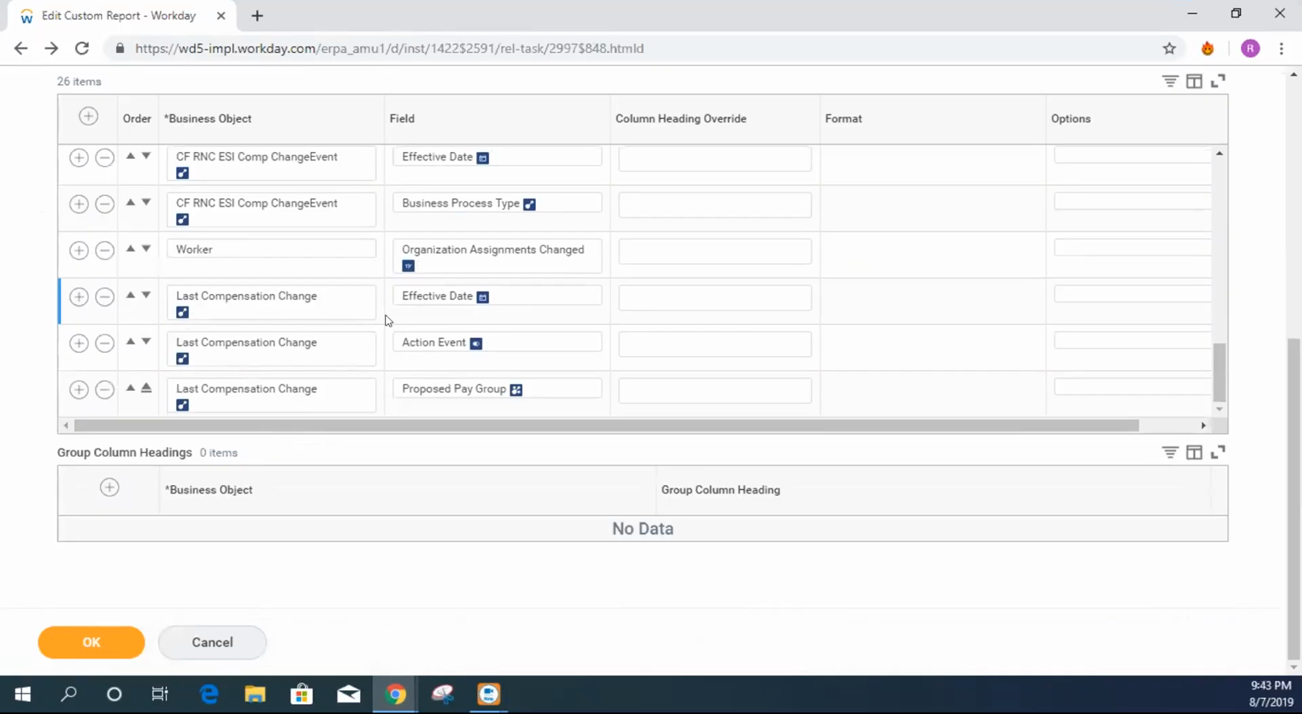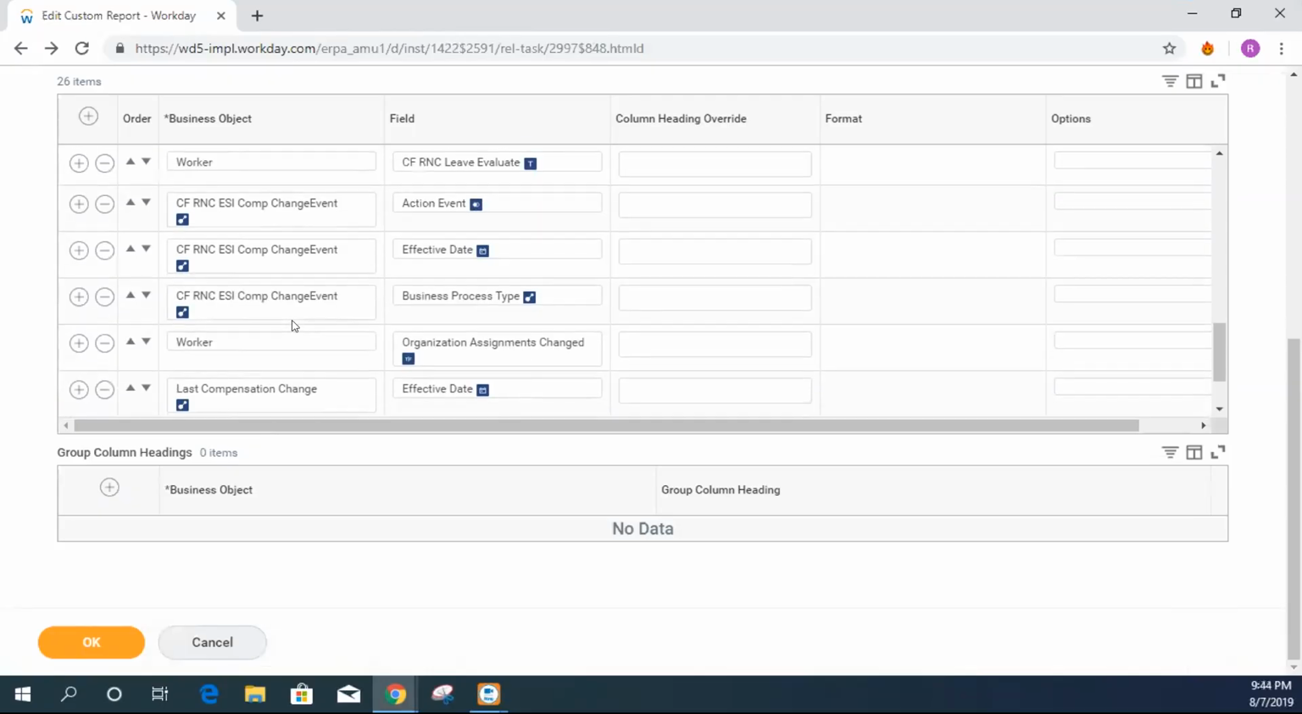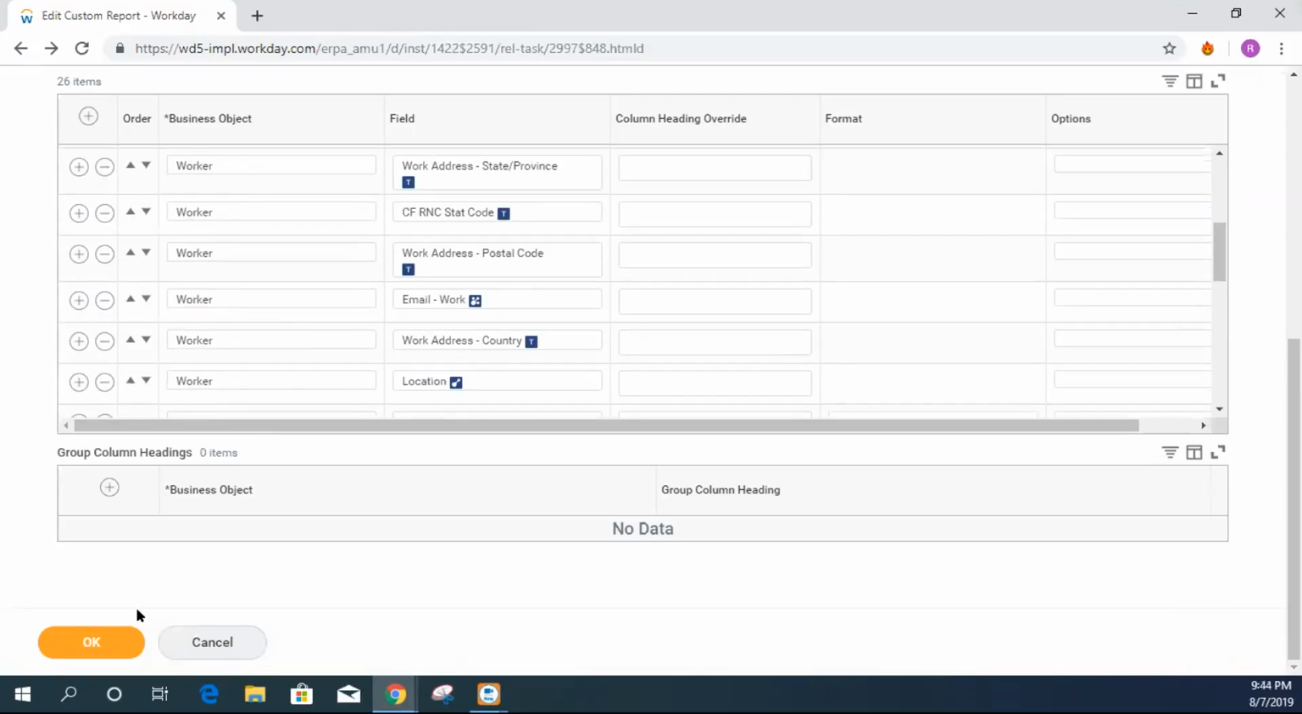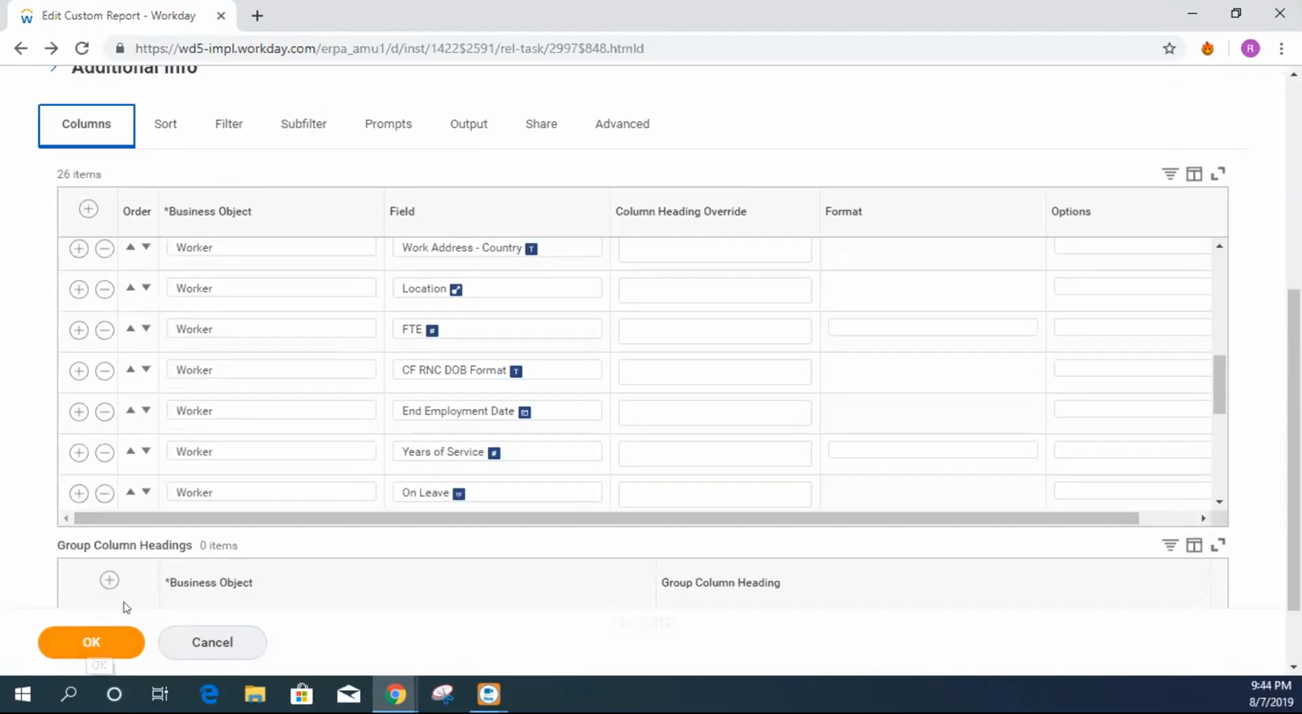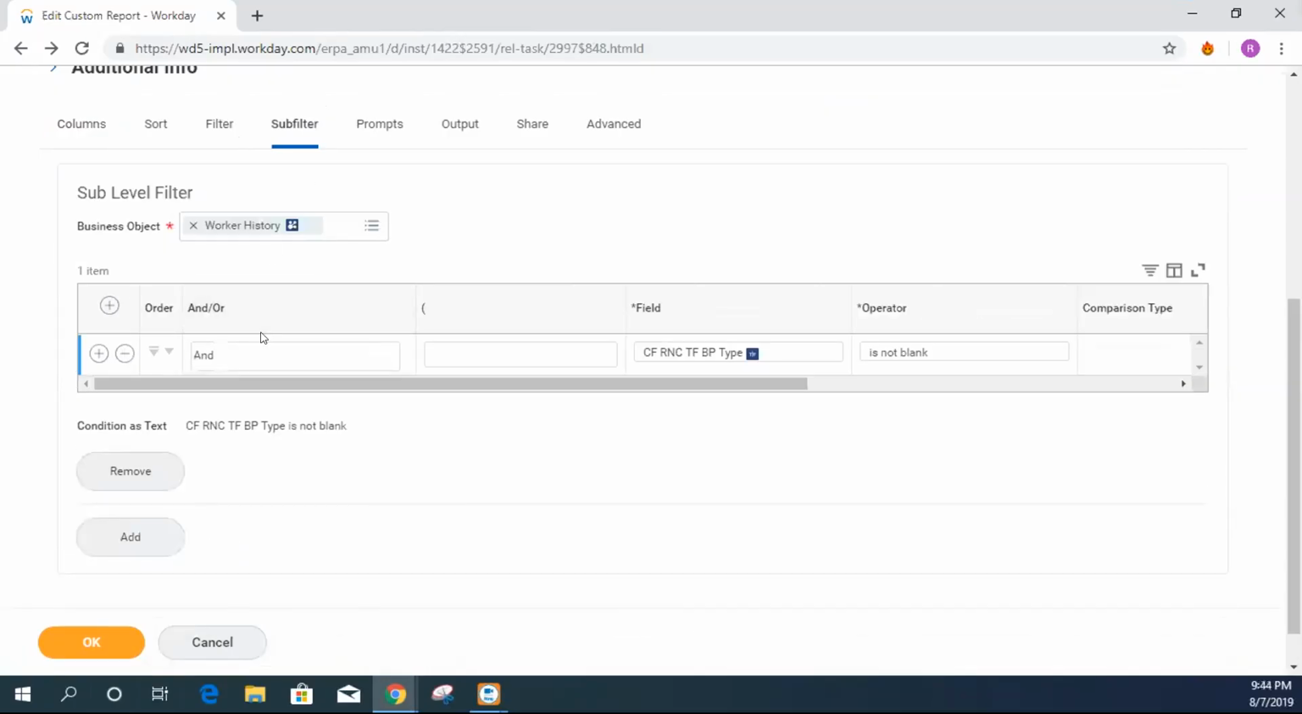Last compensation change, I think it's coming from a delivered field. Worker. Yeah, these are all delivered. Yeah, it's better. You're on the right track. Just then my report is... If you go through worker history on your filter, try to get the most recent organization change from the worker history.